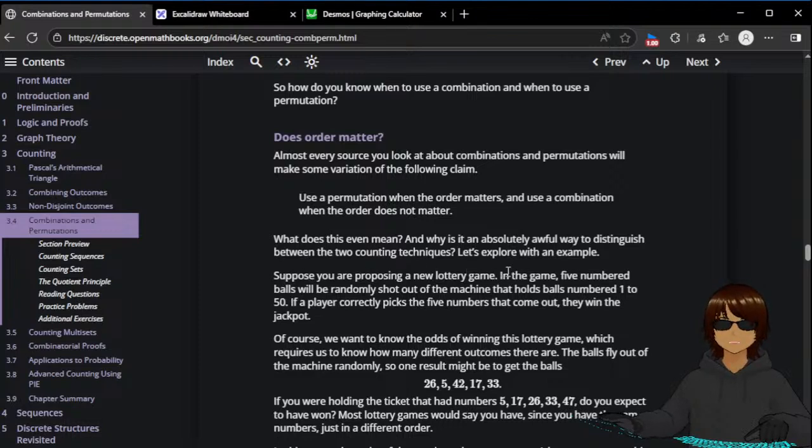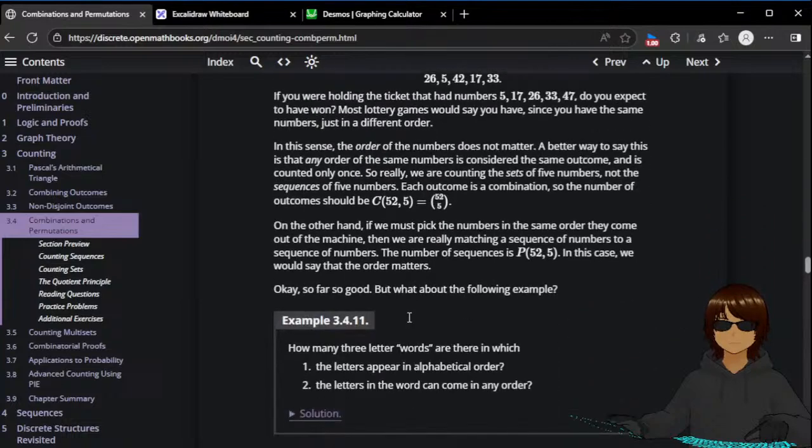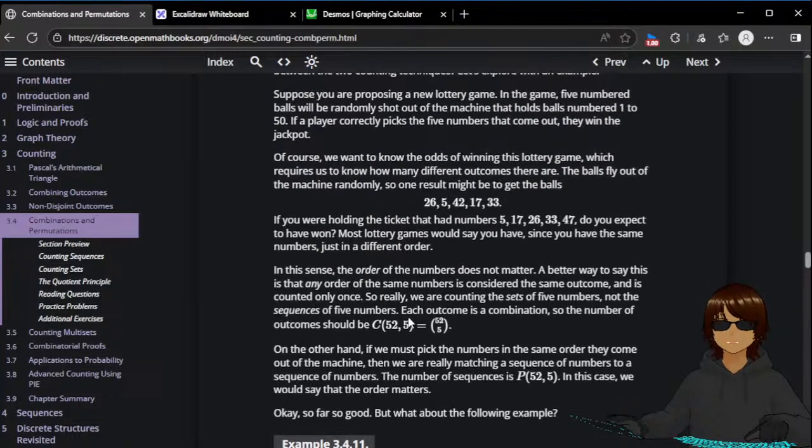Suppose you're proposing a new lottery game. In the game, 5 numbered balls will be randomly shot out of a machine that holds balls numbered 1 to 50. If the player correctly picks the 5 numbers that come out, they win the jackpot. Of course, we want to know the odds of winning this lottery game, which requires us to know how many different outcomes there are. The balls fly out of the machine randomly.